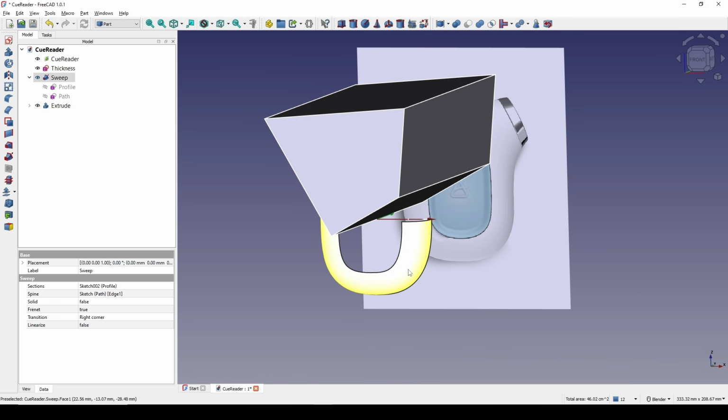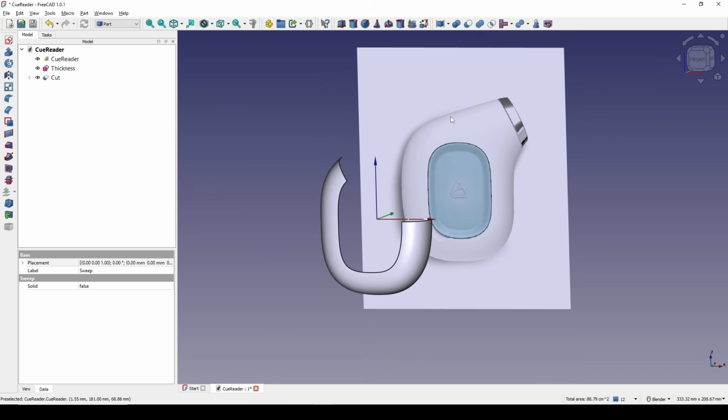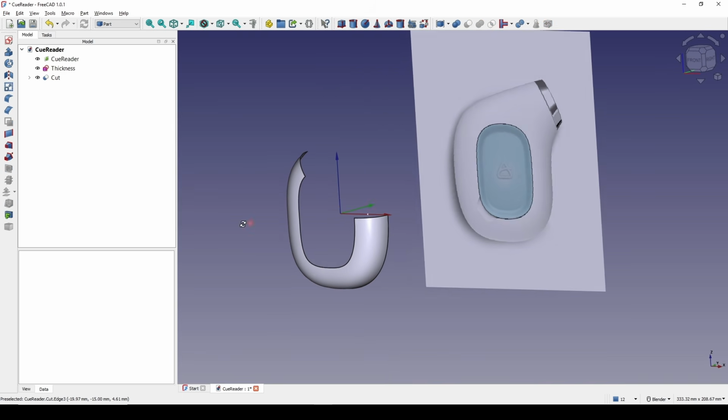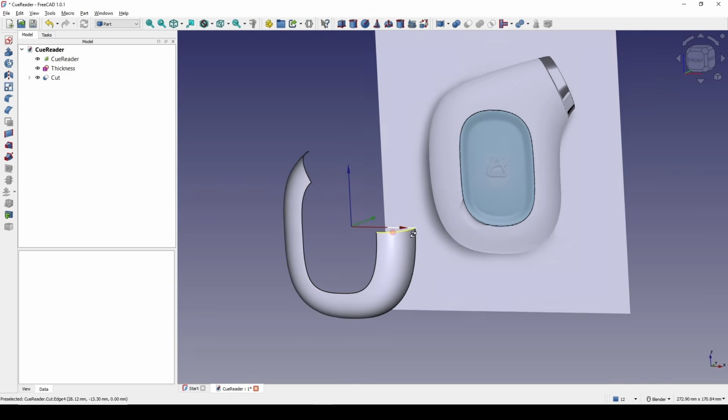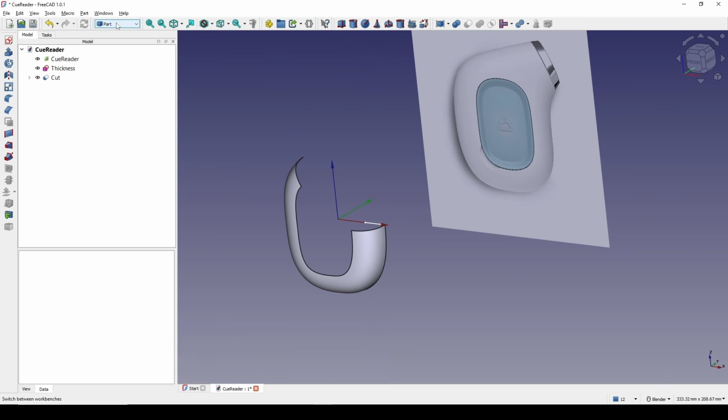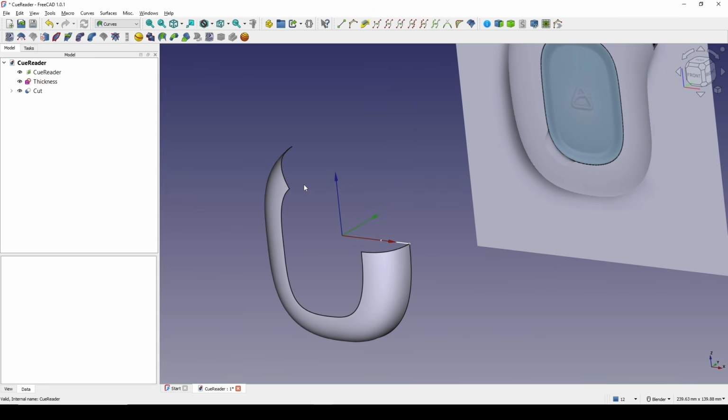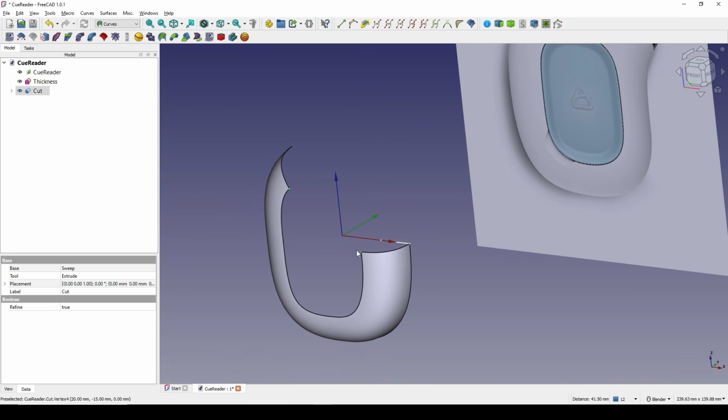Then I control selecting the sweep and the extrude. Then I cut. Okay. The next step is I will close this hole up here. So I go to the curves workbench, and I control selecting this point and then this point, and I create a line to connect in between.